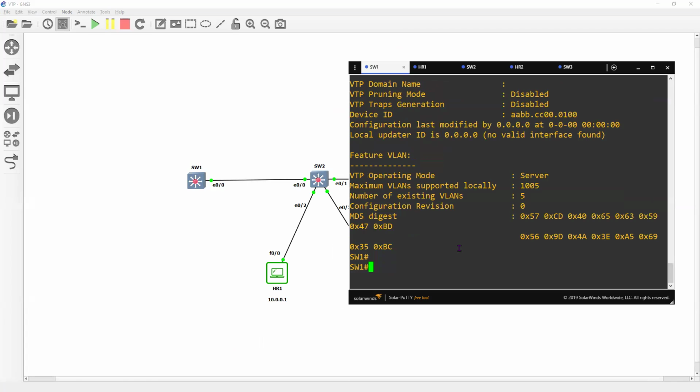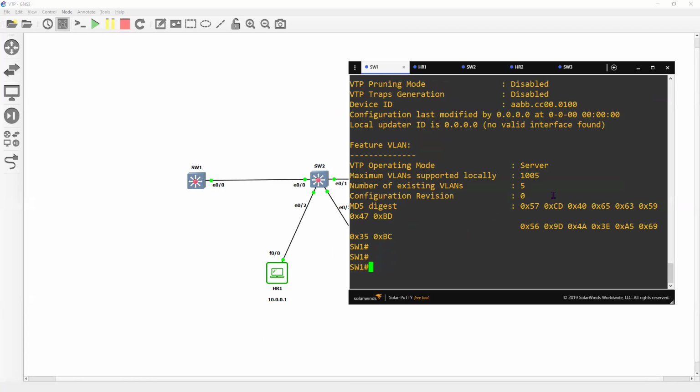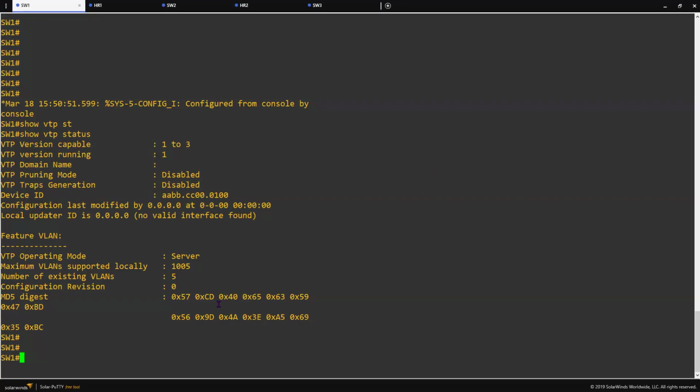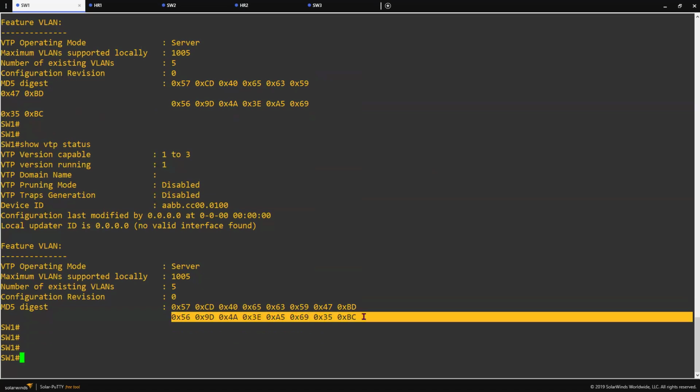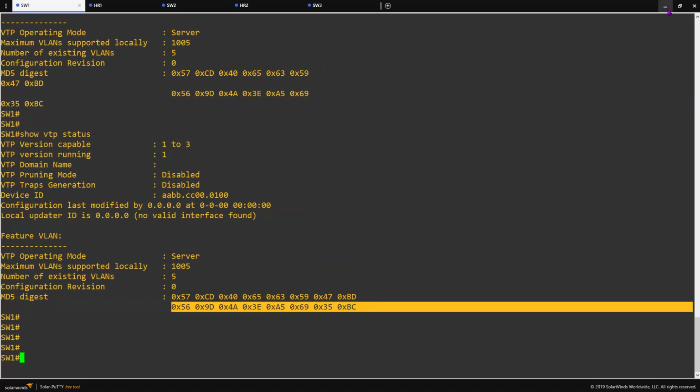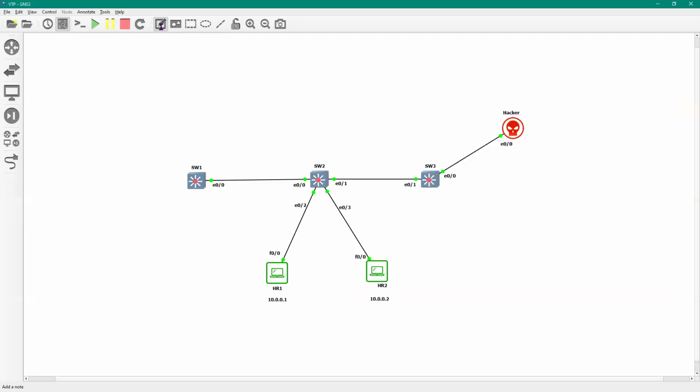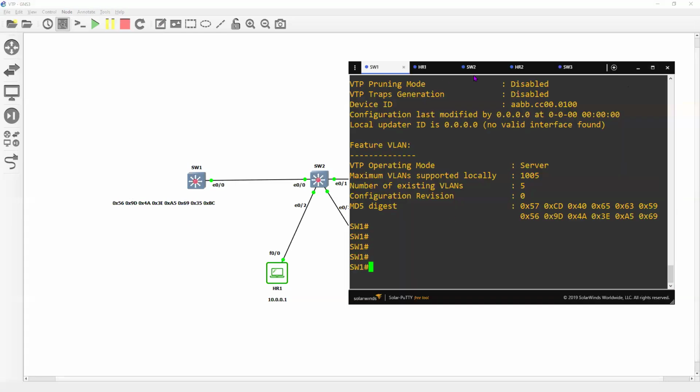Show VTP status. I told you that by default the configuration revision number is 0 and the mode is server. Clear? And what is the MD5 value? Maximize it. 0xBC. Please remember this one. This is the switch number 1 MD5 value.